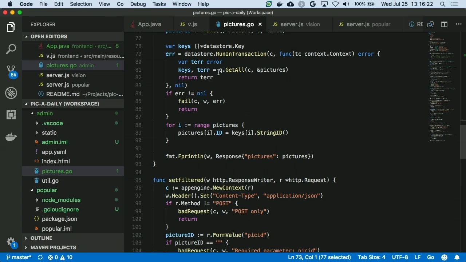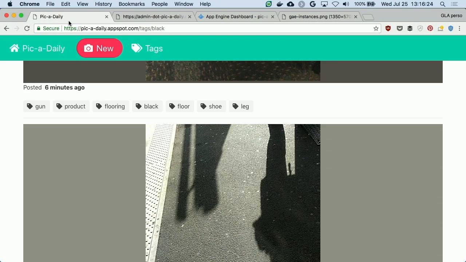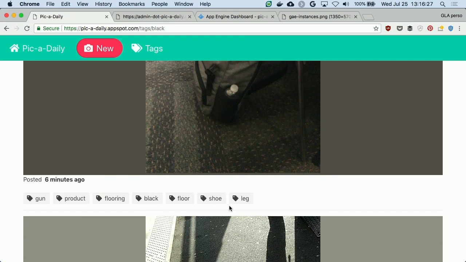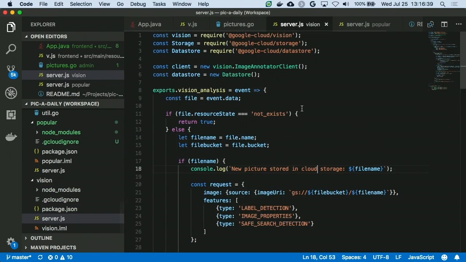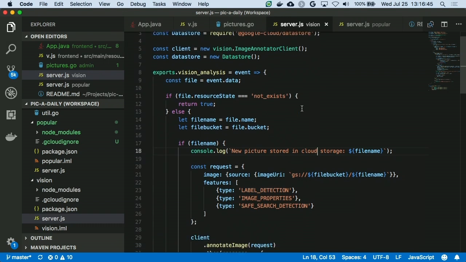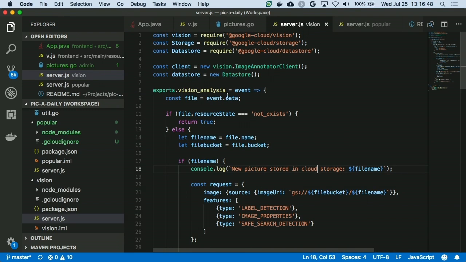So it's just some plain Go code. And as you remember, all the little tags you see here are actually coming from the Vision API. When the picture is uploaded on Cloud Storage, I'm triggering the function that I'm going to show you right now. So we saw some Java, we saw some Go. Now let's have a look at some JavaScript with Node. Here I'm receiving an event. The data stored in that event object contains the file name of the picture and the bucket in which this picture is stored.